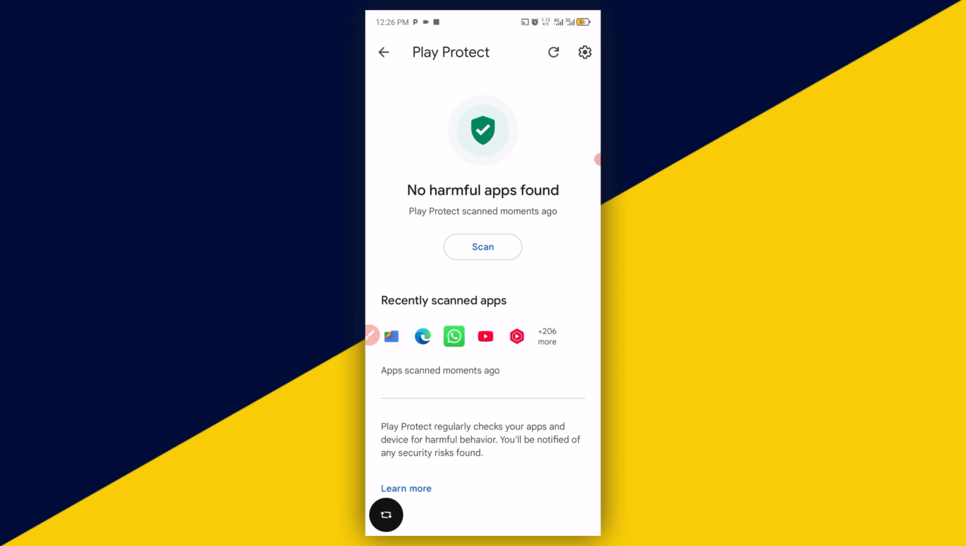So basically, this is how to turn on Play Protect security on an Android phone.